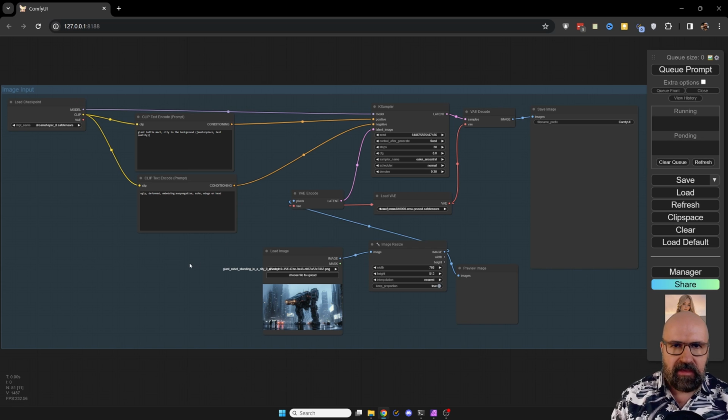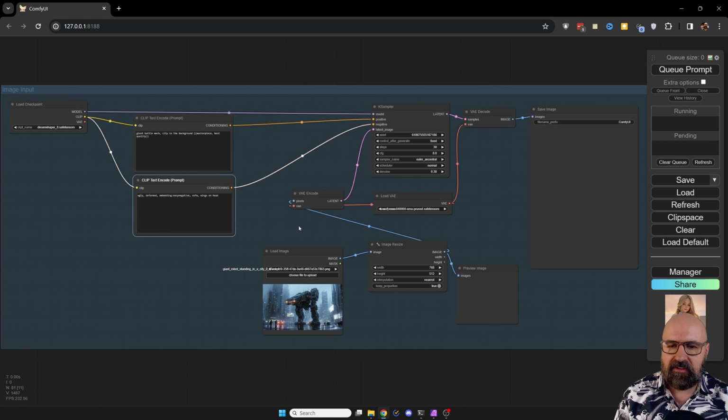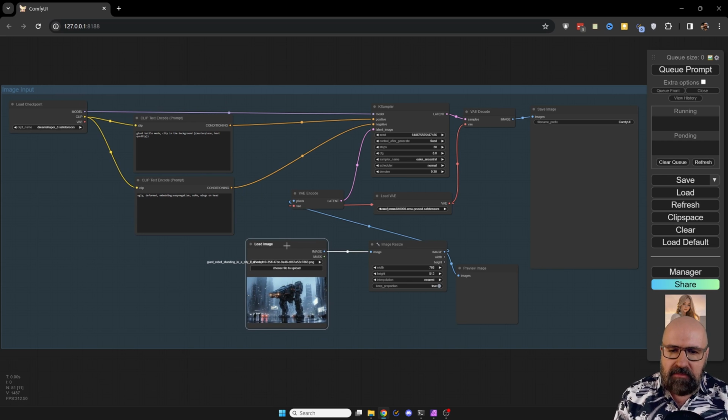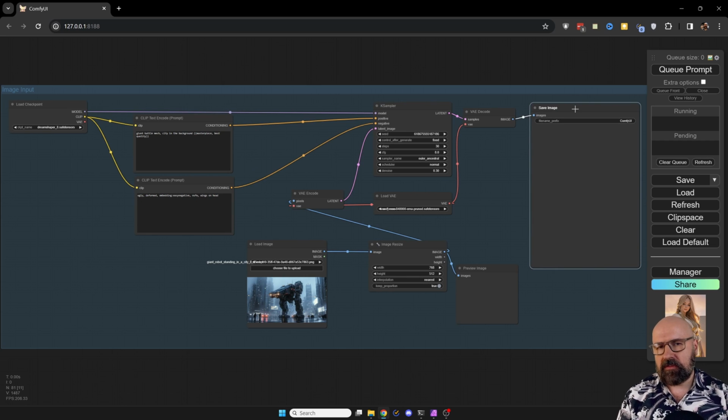And as you can already see, because now you are experienced with these workflows, we have basically the same build. We have our checkpoint, the two prompts in here. We have here our image that we are loading. And then we are going into the KSampler and we're creating an image over here. Now, what is the difference in this case?